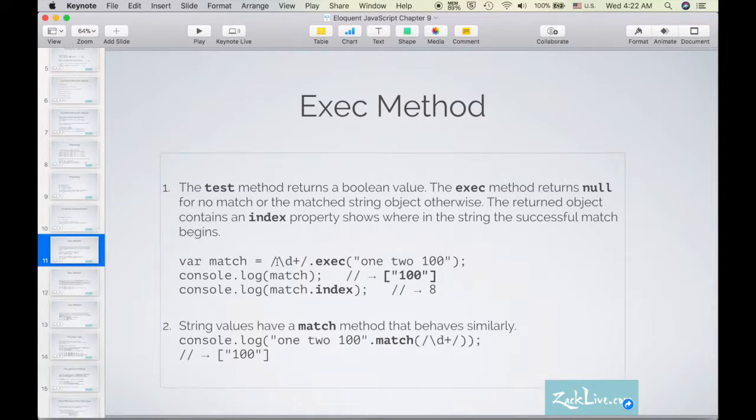So here is an example. We are matching digits with more than one digit. Okay, so we are running exec on this regular expression against this string, and we have 3 digits in it, so it matches the pattern we have here. If you print the result, you will have this. That's the matched string, right?